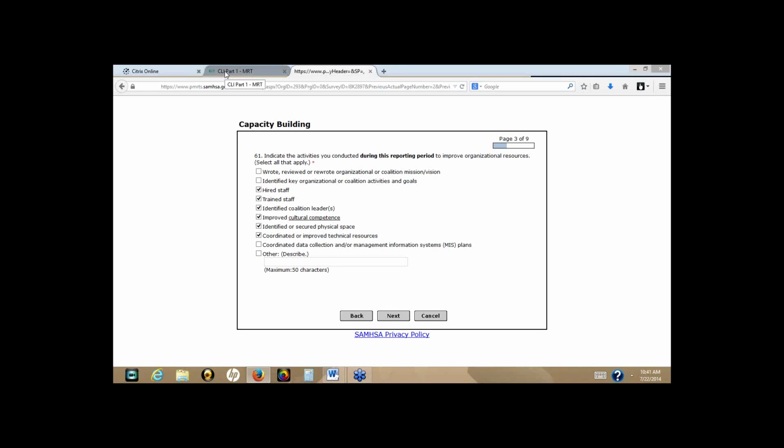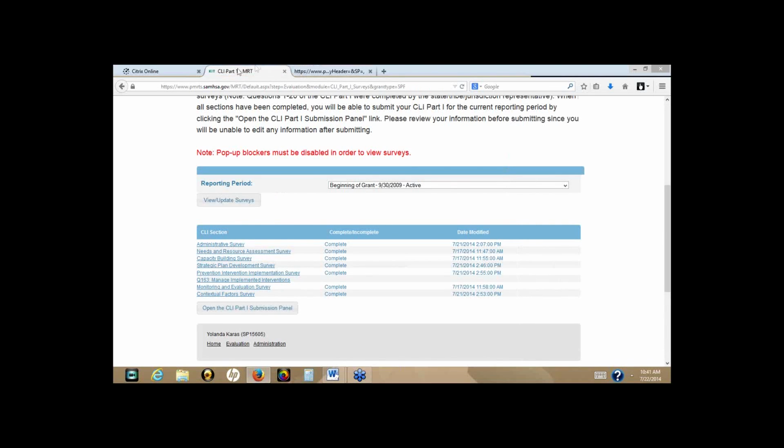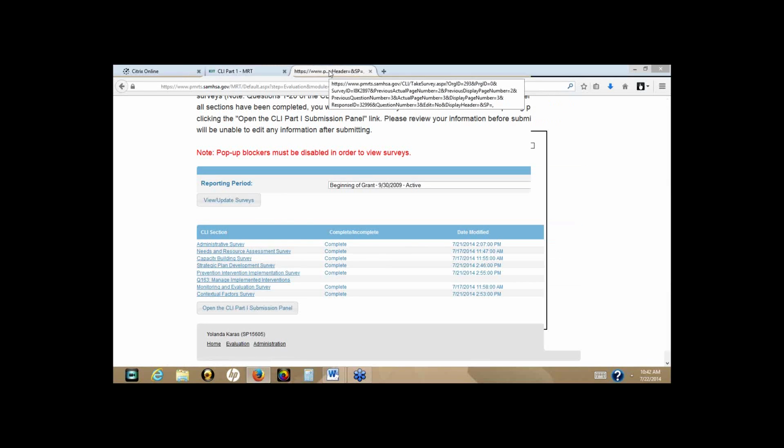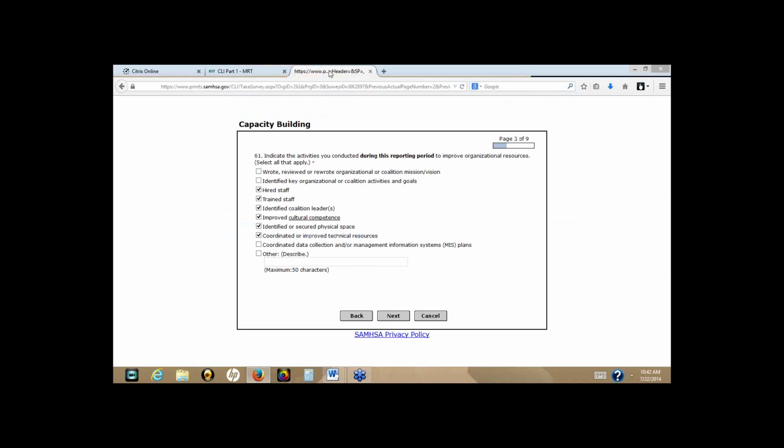If you are having trouble getting here, you'll go into the MRT, and after you log in, if you said you're already under evaluation. So in evaluation, it's the CLI 1. You click on CLI 1, select your reporting period, which incorrectly states 2009, but that's your only option today. You click View and Update Surveys. Then you'll see this drop-down list of each of the surveys in the CLI, and we're currently on the capacity building survey. I hope that helps. Specifically, we are on page 3 of the capacity building survey.